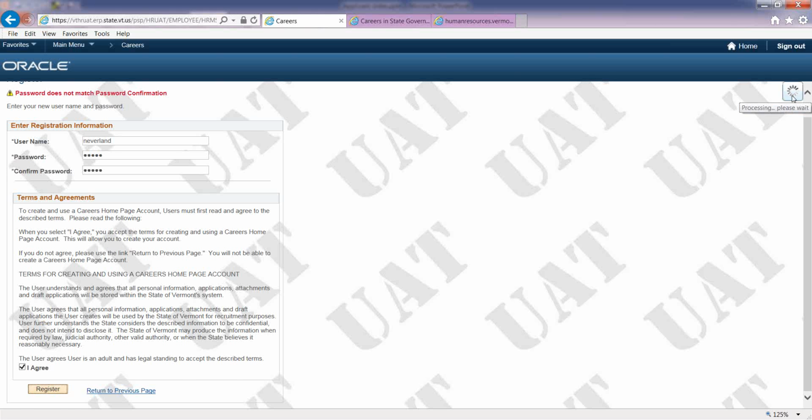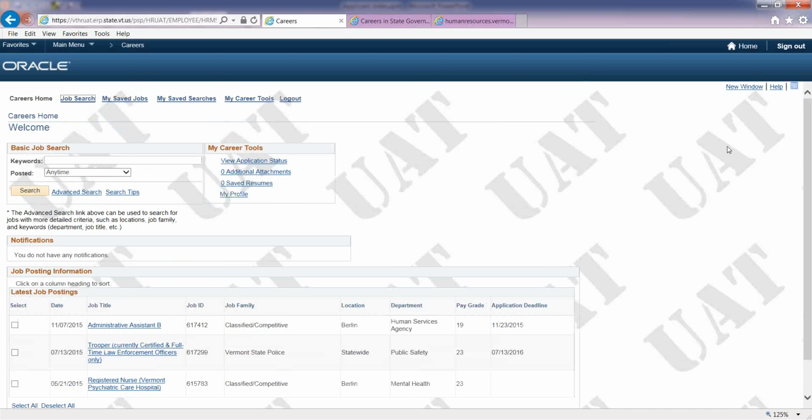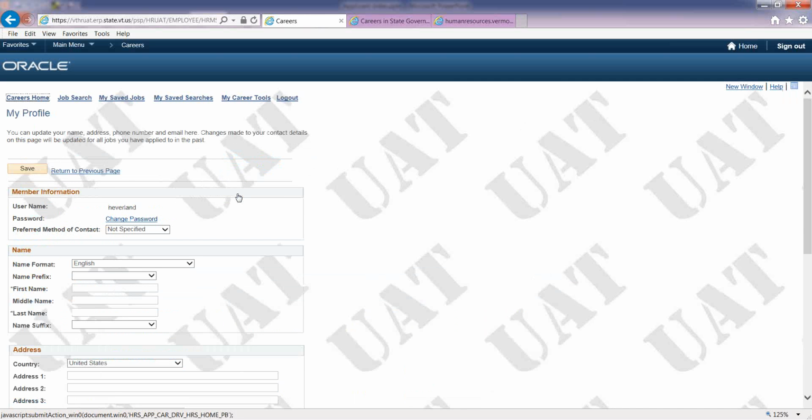Anytime this spinning wheel is going, the system is processing and you can't do anything else until the system is done processing. So now I have my account. So I've come to my careers home and it says welcome, but it's not saying welcome Peter because I haven't completed my profile. So before we continue, I'm going to complete a user profile.